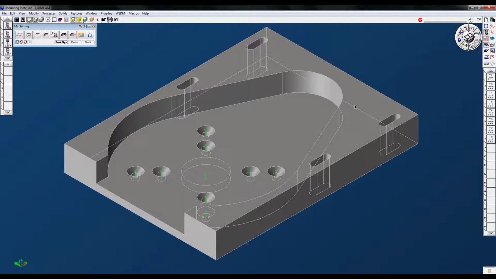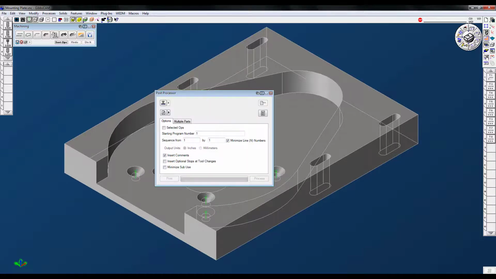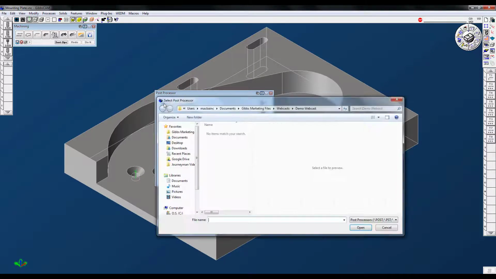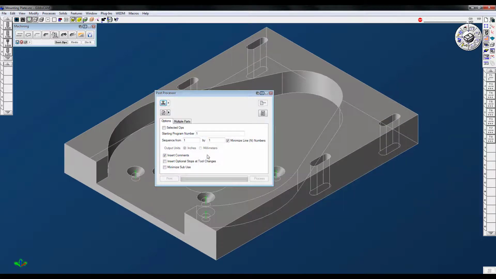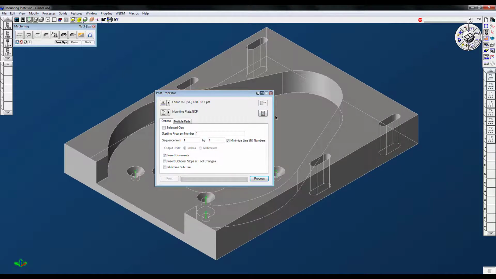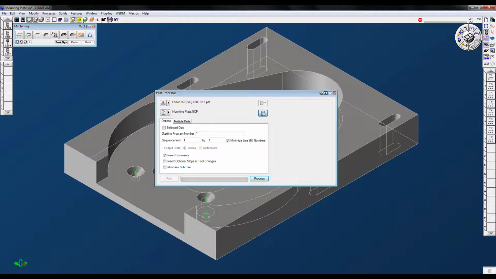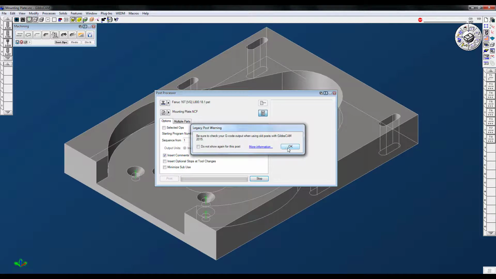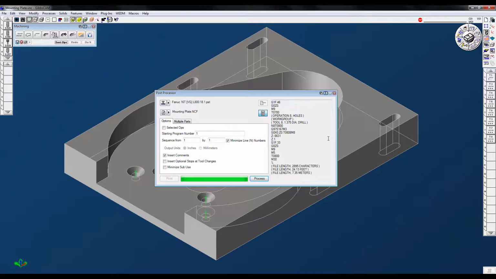But before I do that, I wanted to show posting. So yeah, it's all great, but right now all we have is a cartoon. We want to shoot this out to the machine and make this part. So again, it's working from the top down. I simulated it, now I want to go ahead and post it. So I pick a post processor, and then I pick where the posted code is going to go. I can see an example of the code here, and I hit process. It just says make sure you check it, and then there is the posted code. Okay.